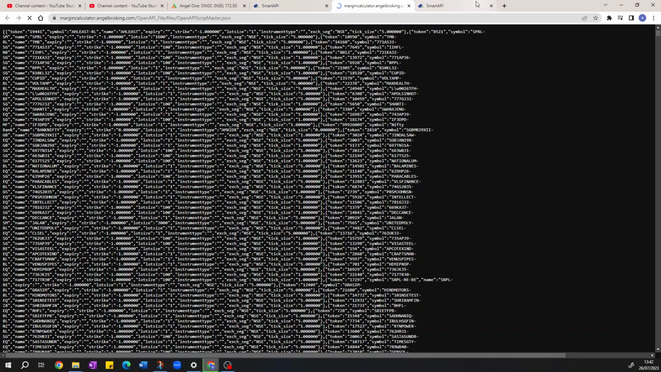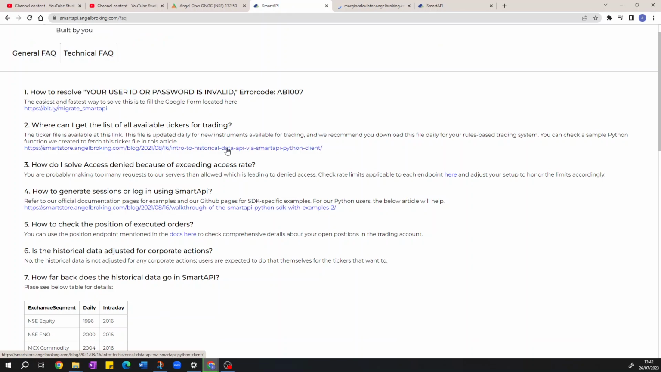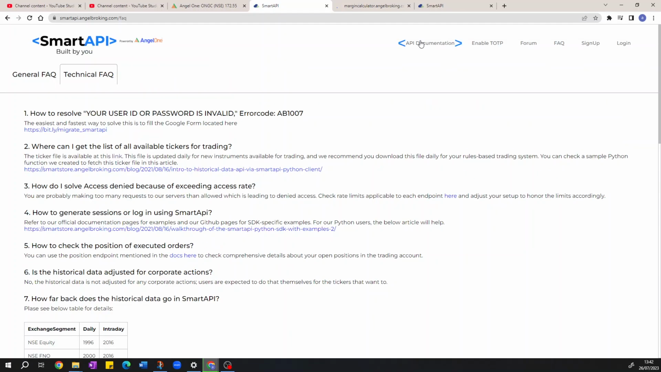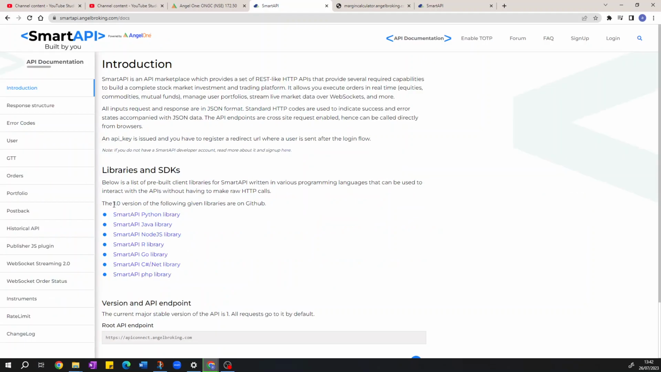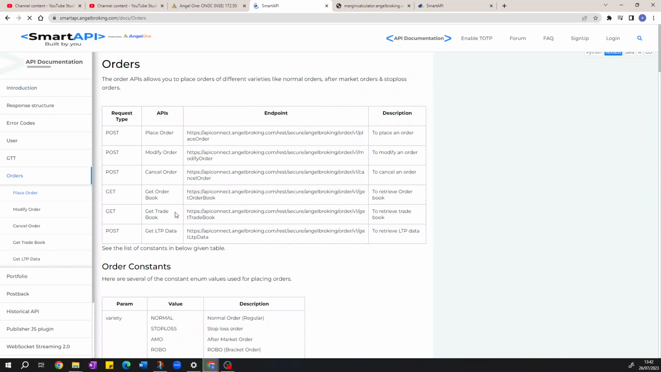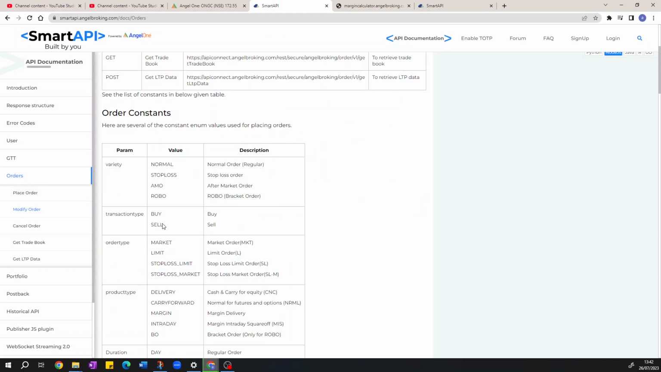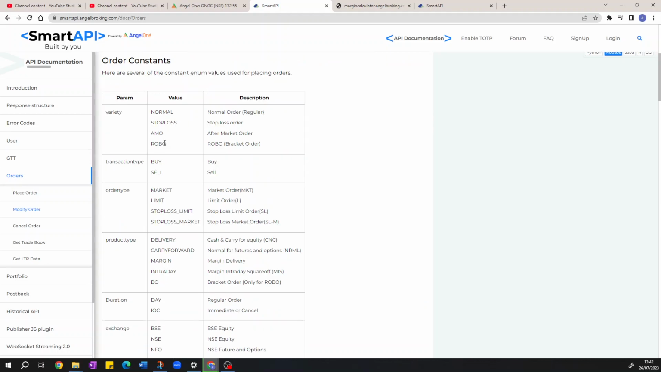All right, so this is okay. Now, one more important thing that I'm going to use extensively in my videos is this API documentation page. For example, they have given what all orders you can place. You can place order, modify order, cancel order, get order book, get last traded price, etc. And the variety is stop loss, AMO, robo. Robo is basically a fancy word for bracket order.